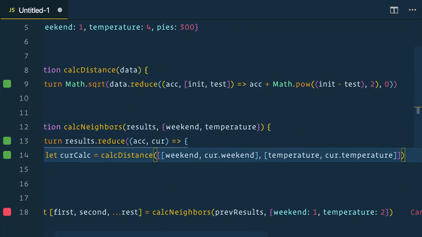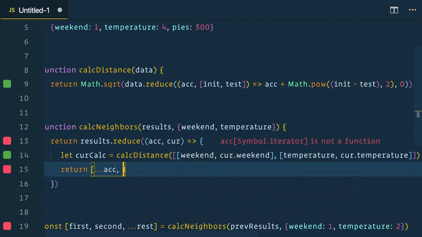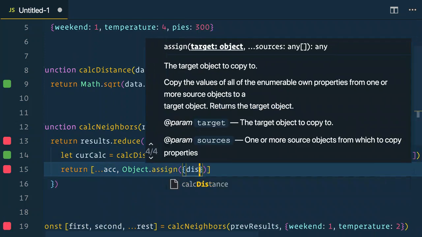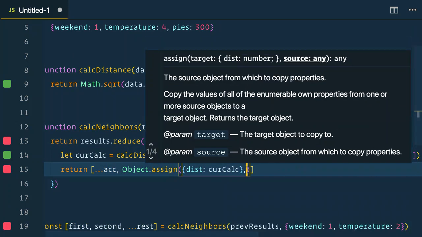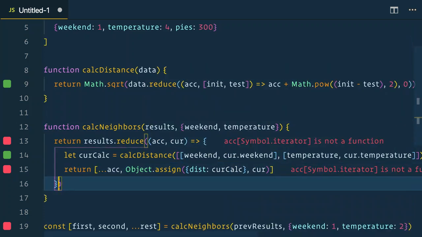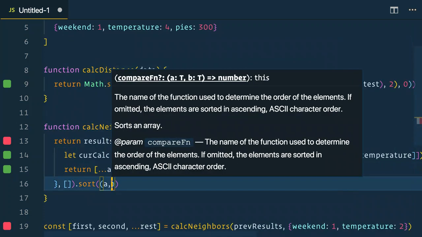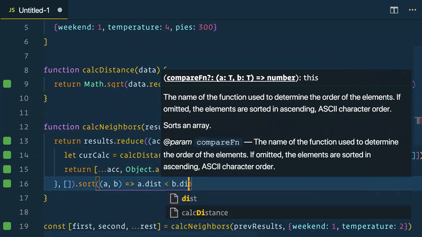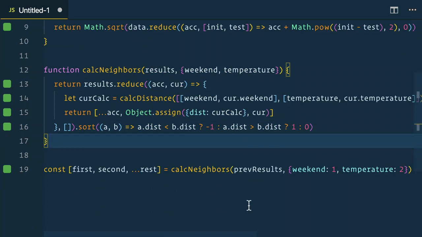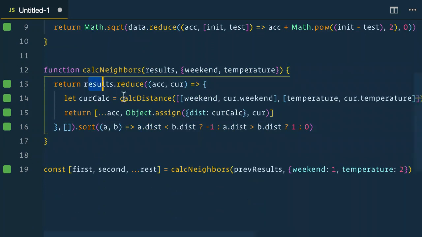Once we have those features outlined, we're going to return a new array each time, spreading what we've currently accumulated, but adding a new object with a dist property that shows our calculated distance. At the end here, we're going to sort so that we get the smallest distance object first. This way, when we destructure first and second on line 19, we're getting the two closest neighbors. So again, we're looping over each of our data sets and calculating how similar today's information is against the previous data. We return a sorted array that puts the closest neighbors, meaning the most similar to today's data, first.